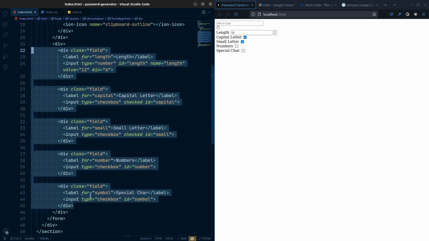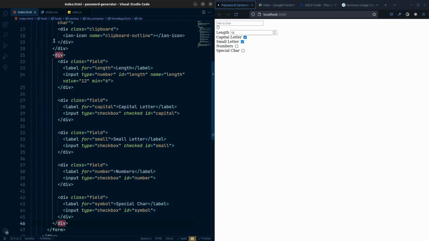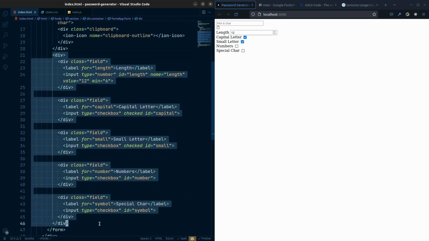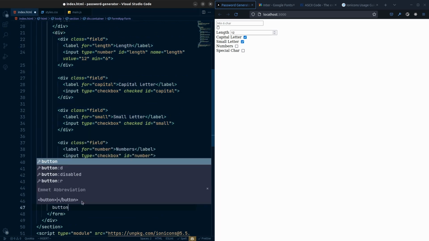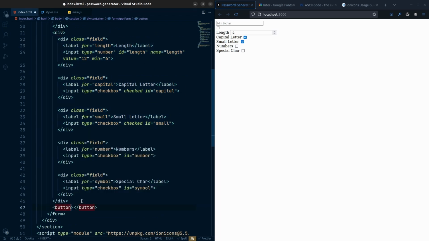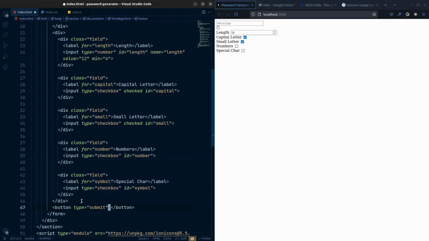After that we will have our last stuff, which is the submit button. After this div, which wraps everything, we will have another button, not another button, this is the only button here. The type will be submit, and let's say the text will be generate password, like that.